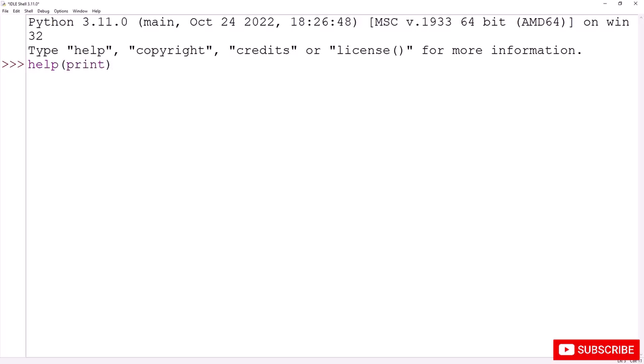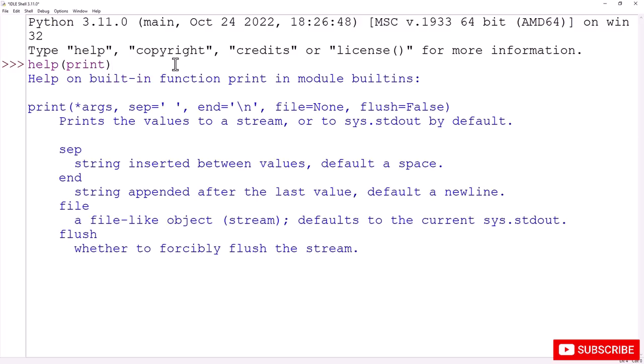And all what you need to do is to call this help built-in function. You don't need to define or declare it. Type its name and insert the object as an argument for this function inside the rounded braces of this calling. And once you hit enter or return, exactly as you can see, you will get all the information needed here for the print function. You can see the print function prints the values to a stream, and all these details here about the print function.